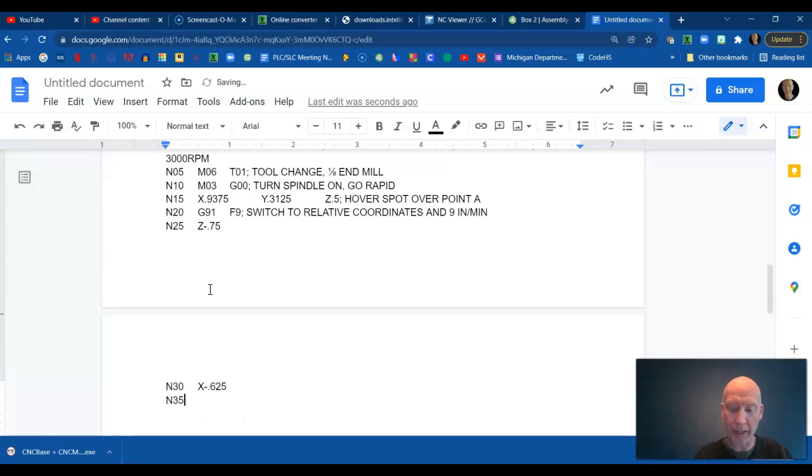N35, I'm going to go positive Y. So my Y is 1.375, but my X stays the same. I'm going to put a little tab here just for clarity. And let's go N40. Y is going to stay the same, and I'm going to finish off the top of my T. So that's, guess what? X 0.625. I'm just going back to the same spot over where I plunged, only a little bit more than 1 1/4 inch, 1 3/8 above where I was before.